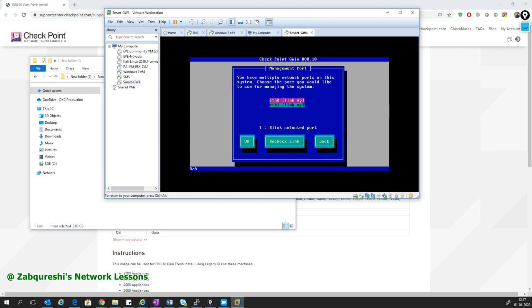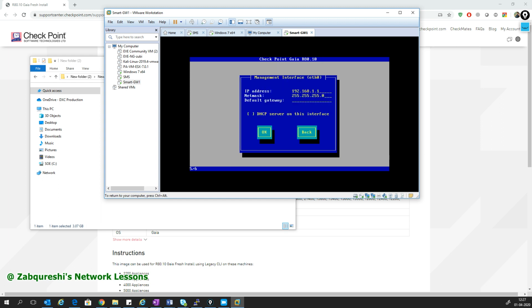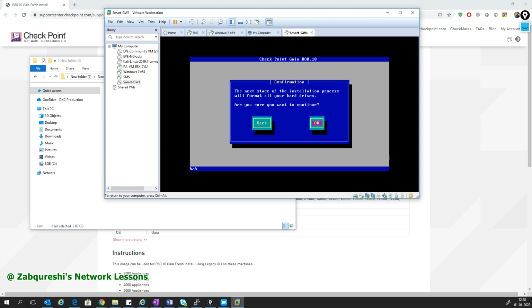So I have two. You have multiple network ports on the machine. Choose the port you would like to use for managing this. So okay, eth0 is the first one that we use for VMnet3. So we'll keep this as management. Yeah, zero, and then I'll hit tab and I'll hit enter. So here I will specify 172.16.31.111, right? Remember this, and the gateway is nothing for now, and I'll hit OK and OK.